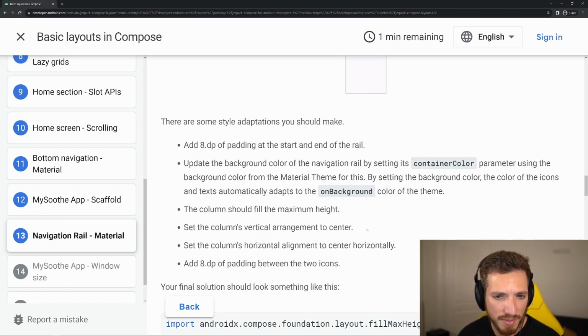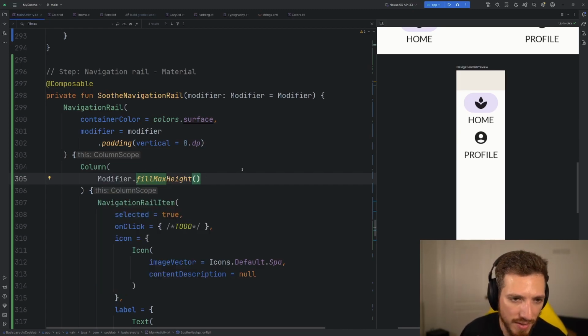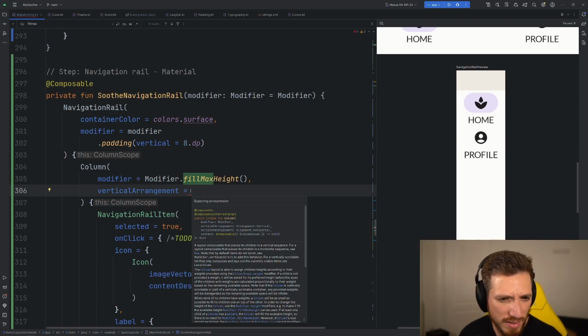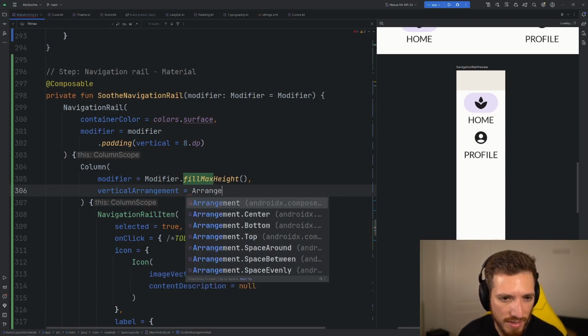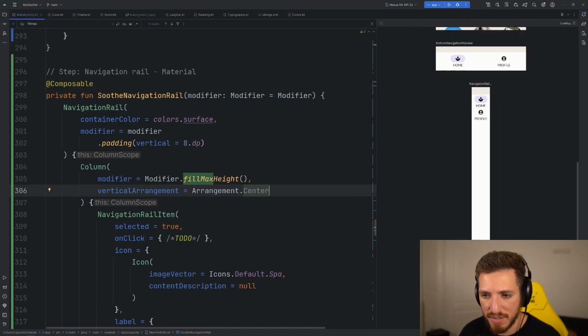The vertical arrangement of the column itself to center. And yeah, it does have an actual vertical arrangement. So we can say vertical arrangement is equal to, let me be explicit with this as well. And this will be taking the Arrangement dot Center. So that should shift it, hopefully.